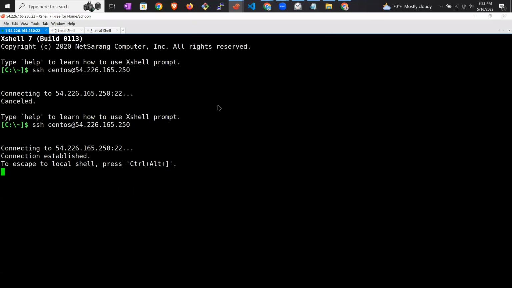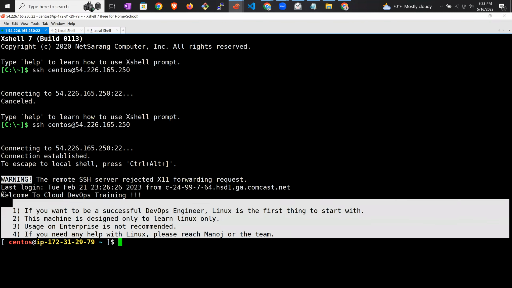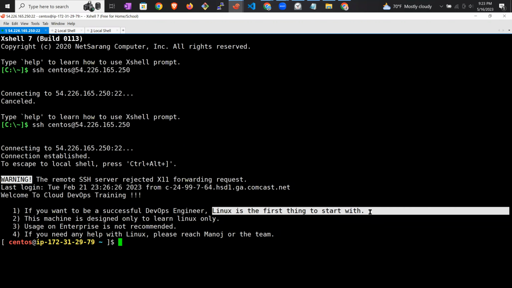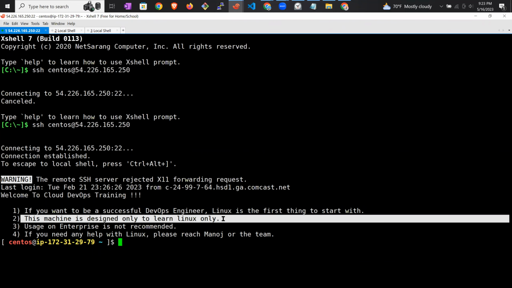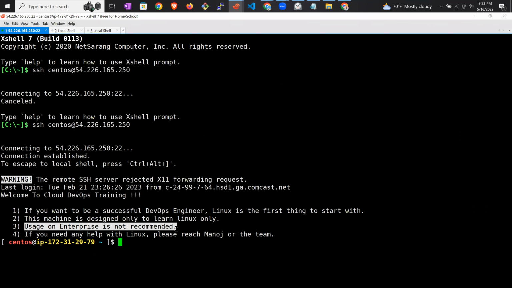Wonderful. Accept and save. Enter the password: password123. You're connected. And if you see this, I have also included a disclaimer: welcome to the Cloud DevOps training. If you want to be a successful DevOps engineer, Linux is the first thing to start with, and that's what we are doing. This machine is designed only to learn Linux, and usage in an enterprise is not recommended. So do not use this in your companies or in projects, even though it is free. If you need any help with respect to Linux, please reach out to me.